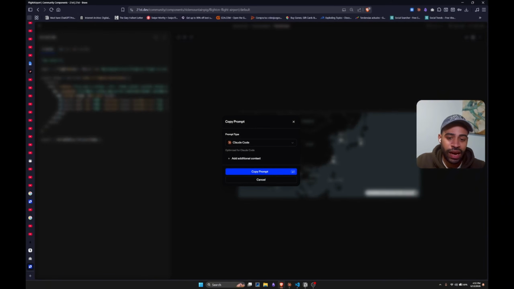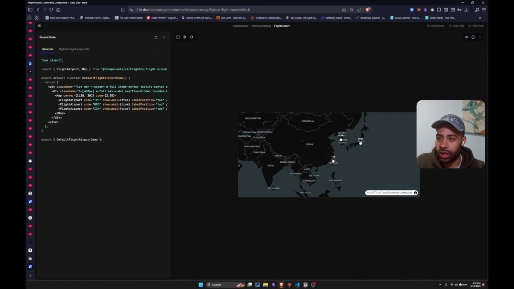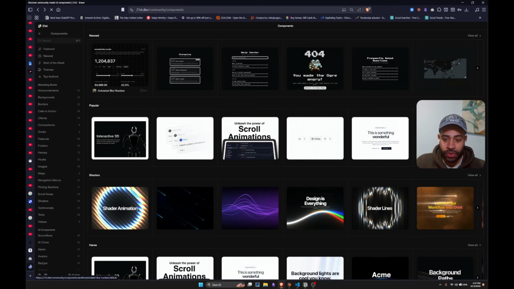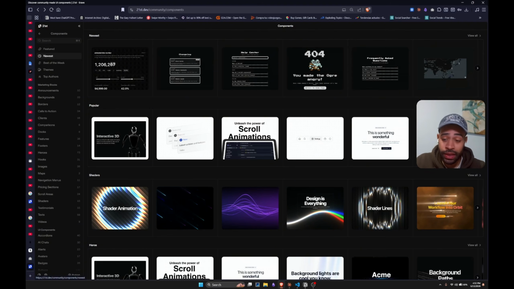You can also copy the prompt. And a cool thing that they have is that you can actually select which platform you want the prompt to be tailored for. They have Bolt.new, Claude, Cursor, Lovable, Replit, Vercel. They have a bunch of options. In this case, we're just going to select Claude, right? So again, you can select a lot of components, a lot of things here. I'm just going to select one.